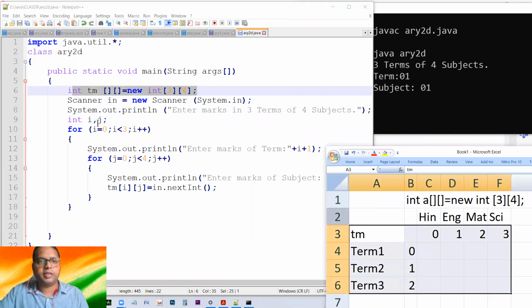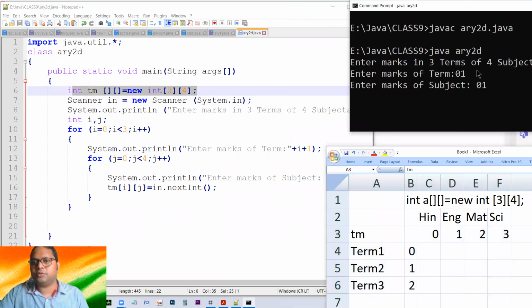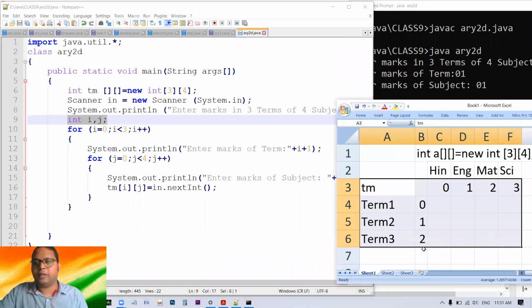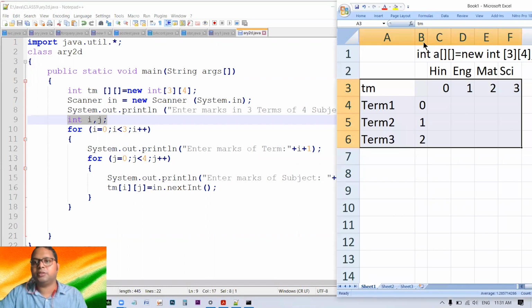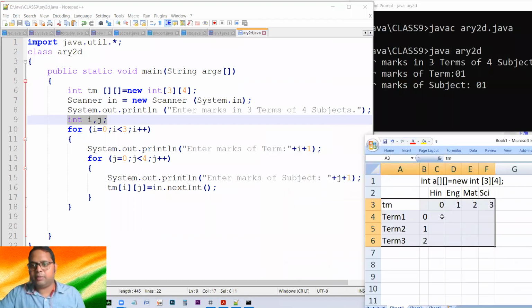With the variable created, now enter marks in 3 terms of 4 subjects. Now i and j are created. Now with the i, it entered the loop. Let us track the value of i and j as well, so that we can see how the double dimension works. This may be a little complicated, but yes, you will have to understand. There's no other way.